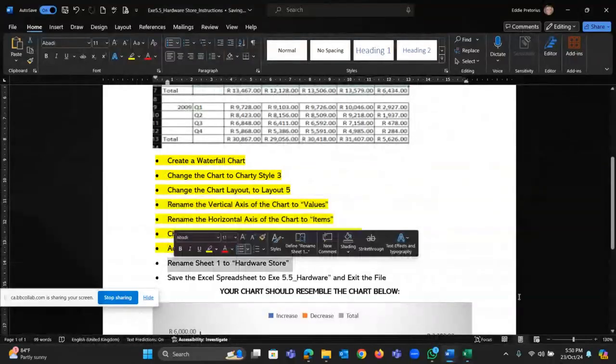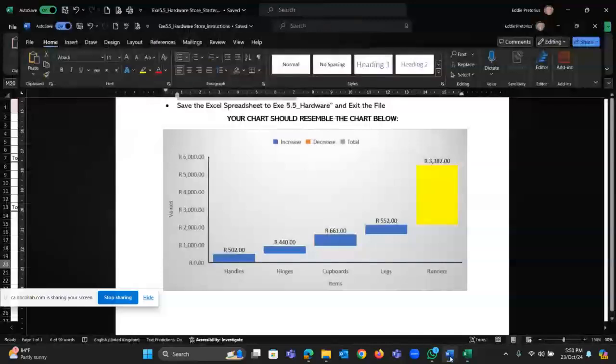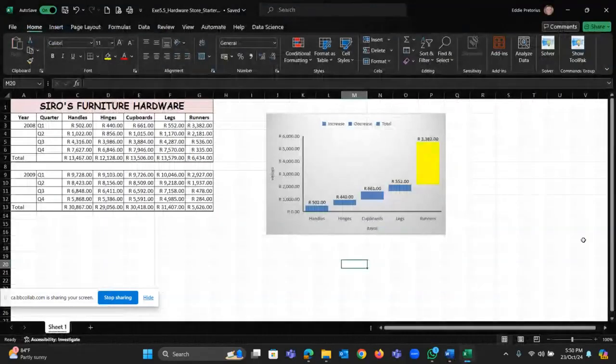And here it is. So we change it to items. We change values. We right clicked on here and we filled with color. And we changed the color from blue to yellow. And these were blurred out. We chose the waterfall chart. We changed the style of this chart to 3. And we changed the layout of this chart to layout number 5. And there it is. That's it.